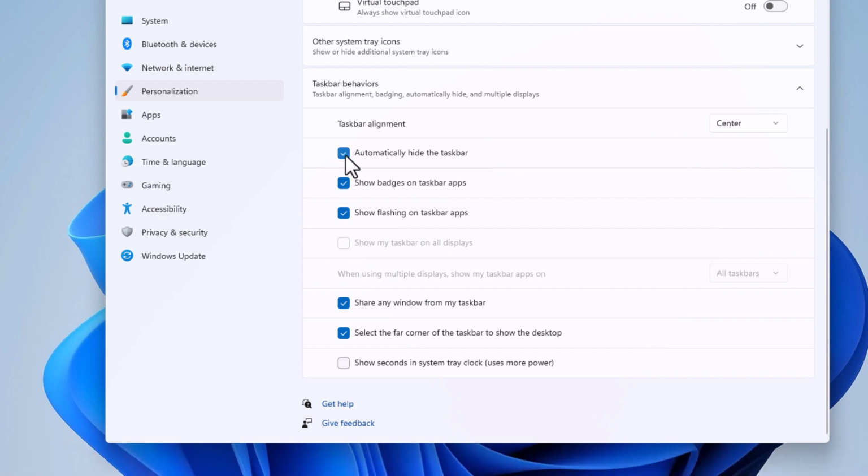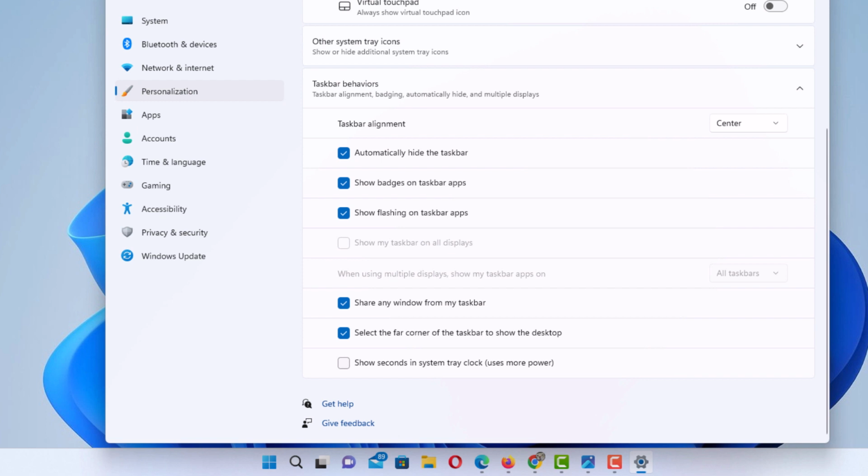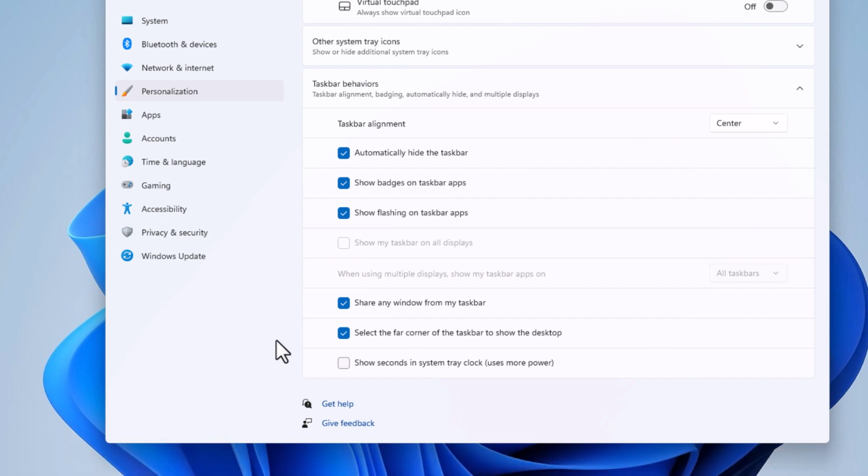I'm going to check it. And as you can see down at the bottom, my taskbar has disappeared. Now you could still access your taskbar by simply moving your mouse cursor all the way down to the bottom, basically off of your screen. And there is the taskbar. You could still utilize it. And when you move your mouse cursor away from the taskbar, it disappears again.